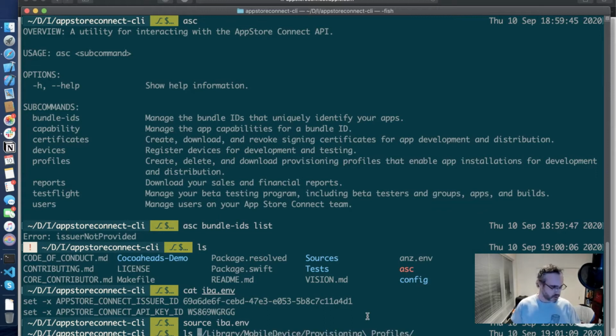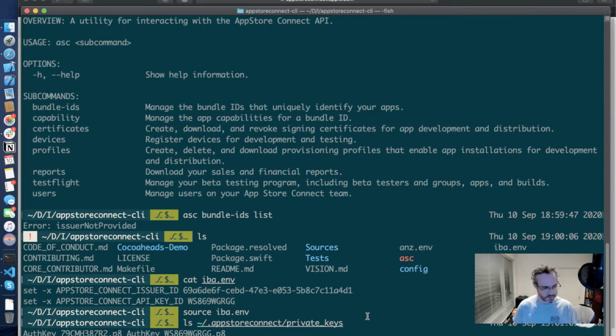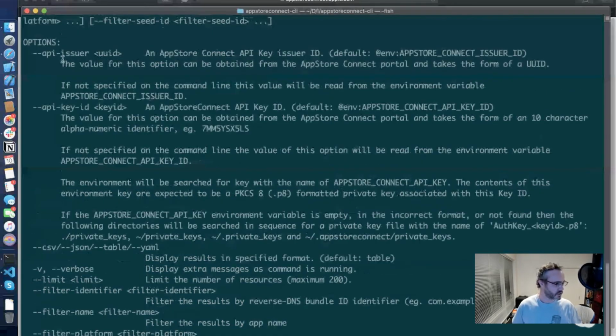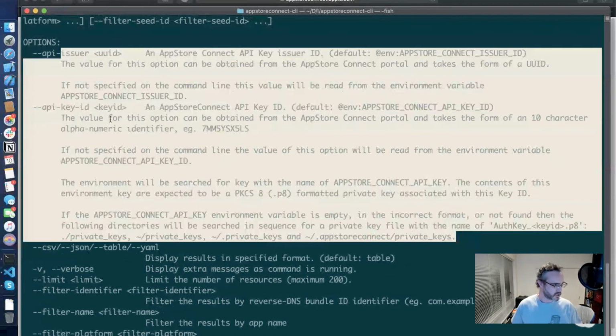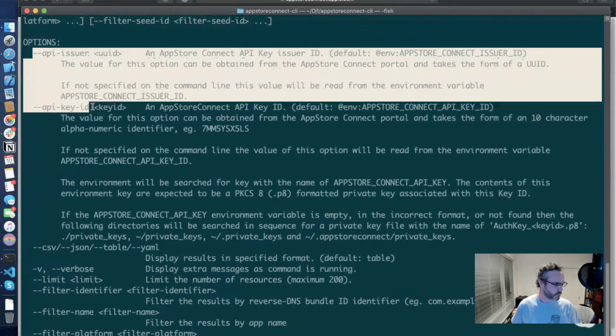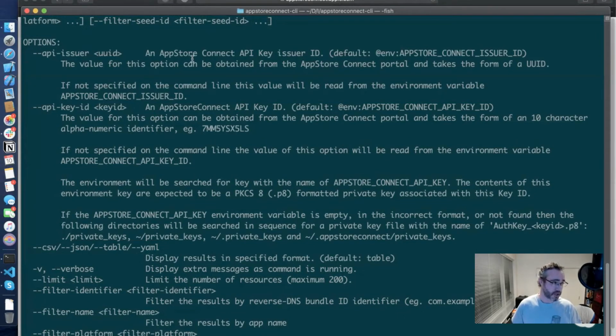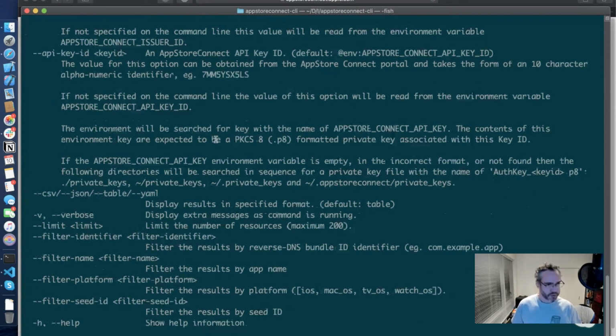And the other thing you need to do is, in this directory here, you need to put the key that you downloaded, and it has to match the file name that you've downloaded. So this is the key ID over here. Anyway, the information on how to do that, as I said, is in the README, but it's also in the help. If you look at the help, it tells you here in the top section how you provide the key ID and the issuer ID to the commands. It can read it either from the command line or from the environment, and it assumes the environment if you don't specify it. So anyway, we'll get started with some things.